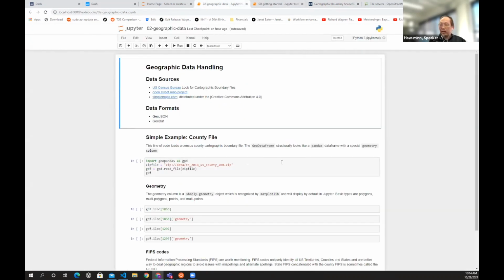Okay, so I'm going to go ahead and start talking a little bit about geographic data. The two formats that Dash Leaflet uses are called GeoJSON and GeoBuf. Now, GeoJSON is really, and this will also extend into what I'm going to mention about GeoDataFrames.